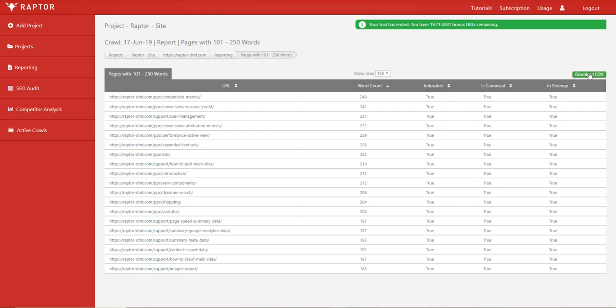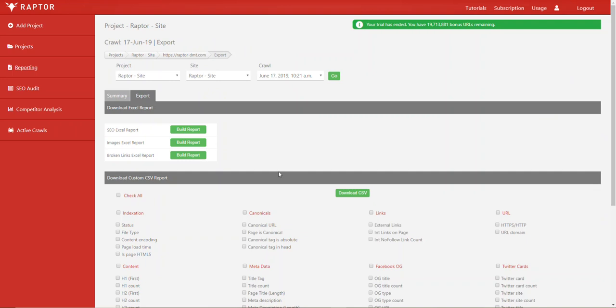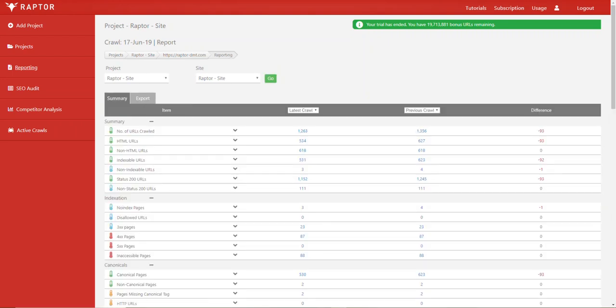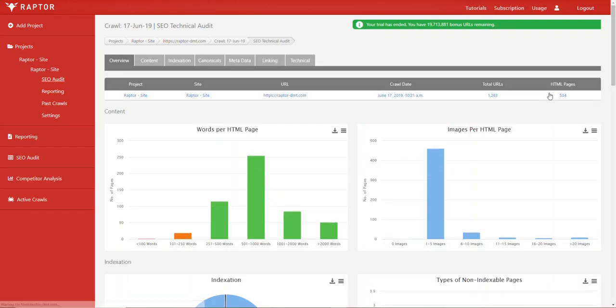You can always download this data by clicking the download CSV button, and that will just create a CSV of this data. But we also have an extensive amount of data within this section here where you can create custom CSV files, build SEO reports or broken link reports. Now we also show this data in another way as well. Because it's a distribution, it quite often helps if we show that data as an actual distribution.